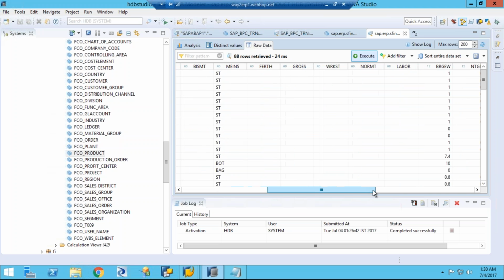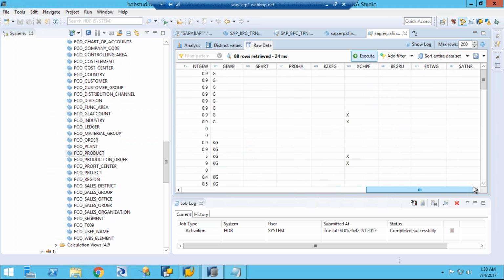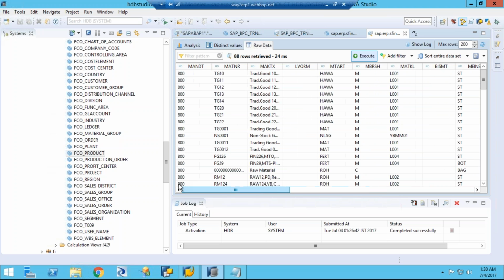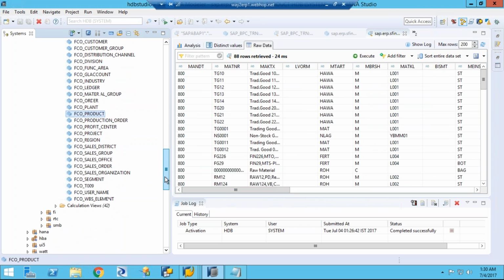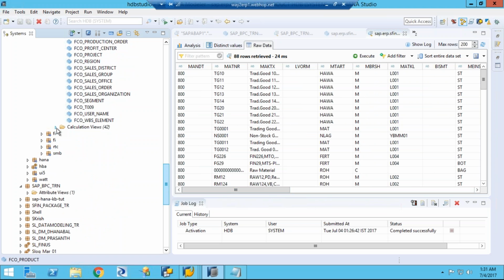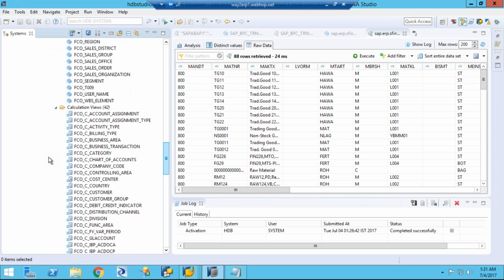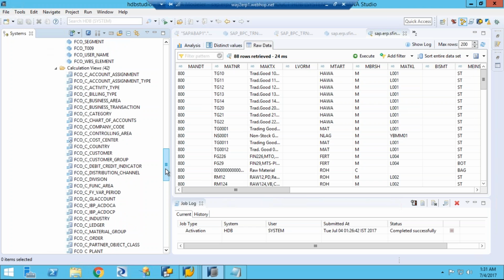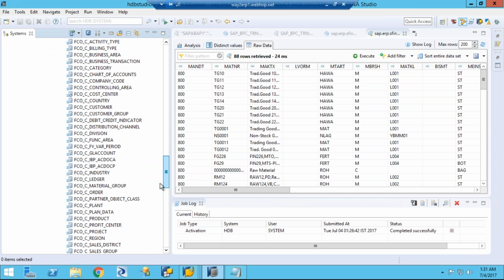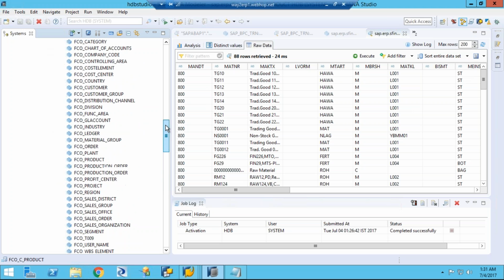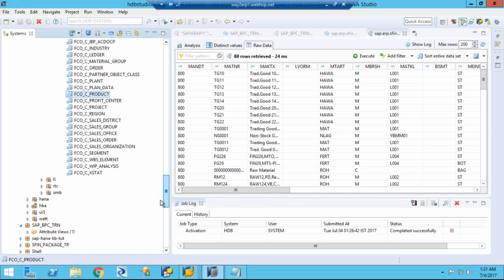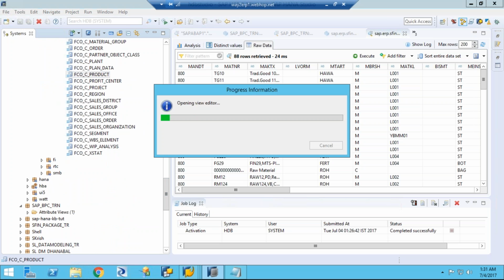And it's giving you some more fields as well. If you are interested, you can have them. Okay. Let's go to calculation view. Okay. Here, try to find the product. So we see the product here. Here, this C standing in the middle stands for calculation. And okay, click here. Let's see the calculation view.